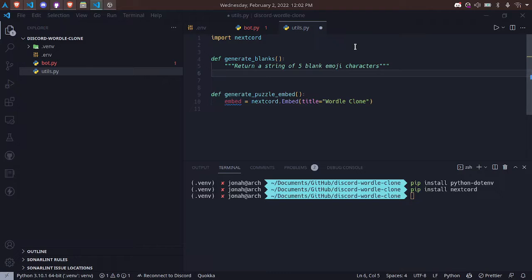For blanks, we're going to use the default white medium square emoji, which we can say is with \N{WHITE MEDIUM SQUARE}. And this is one of the ways in Python to specify a default emoji. And we can say times 5 to make it repeat this 5 times.